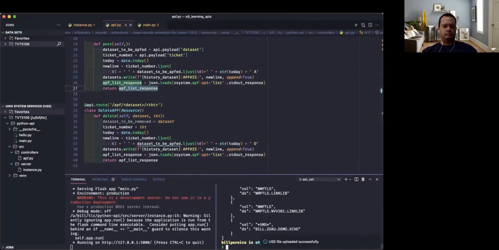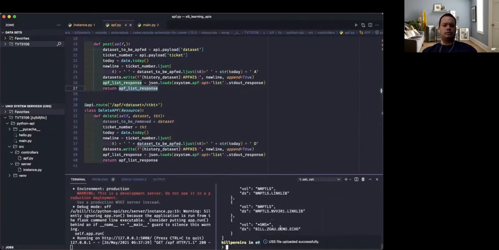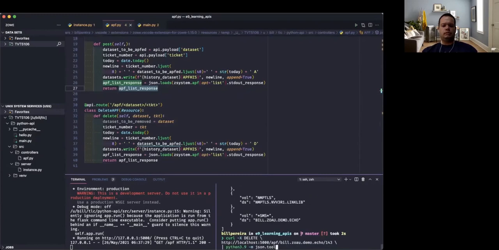We're running. When we call the get, that still works. If we call now the delete, here we can see how we are doing that. We pass using the delete. We are passing the address we are going to use. So like we saw before, we have the address from where the server is running, this /APF. The next part here is the dataset name and the ticket number. So let's see if that's working.